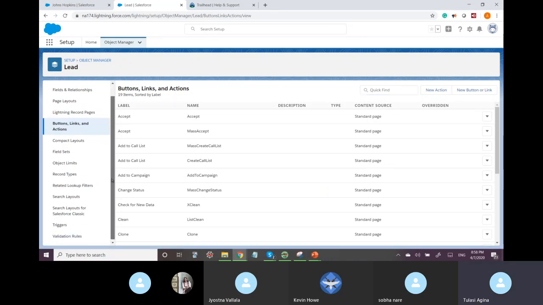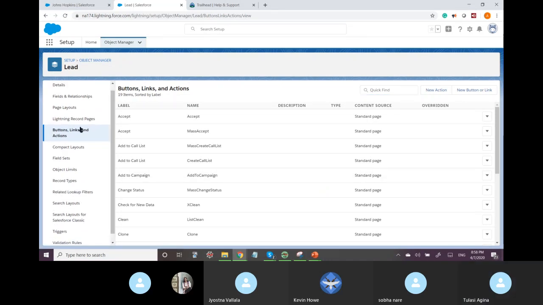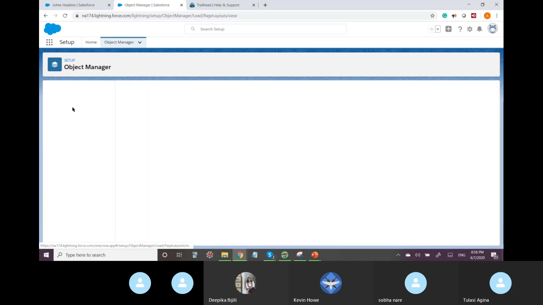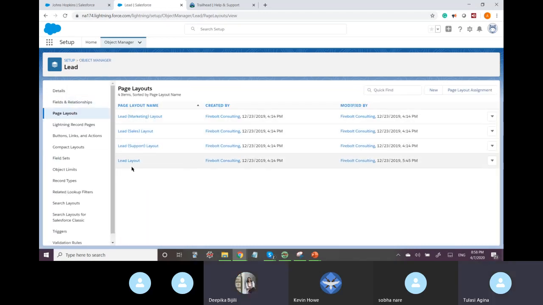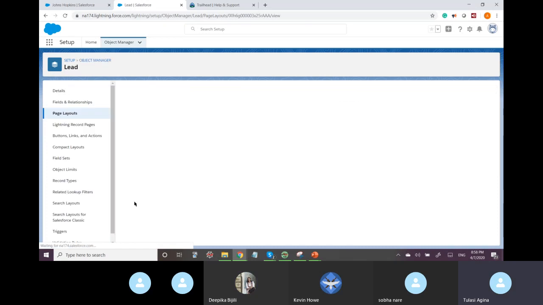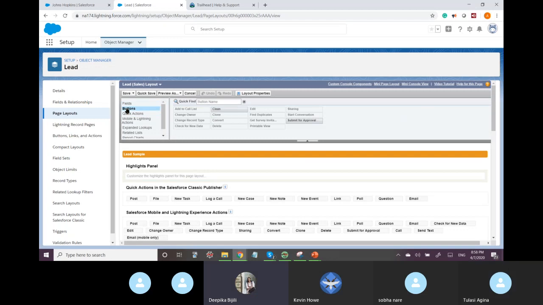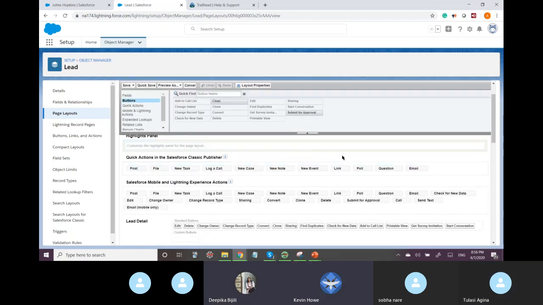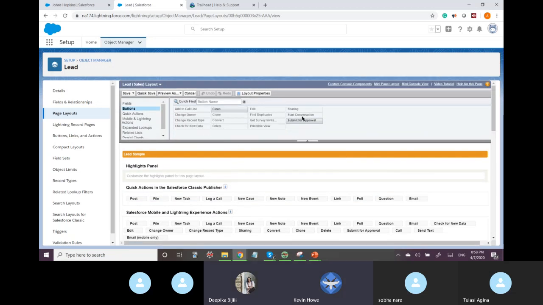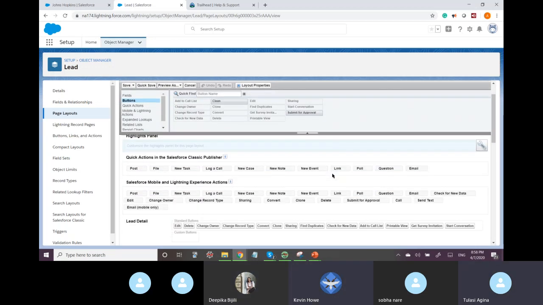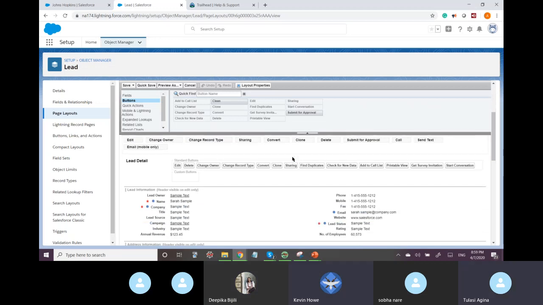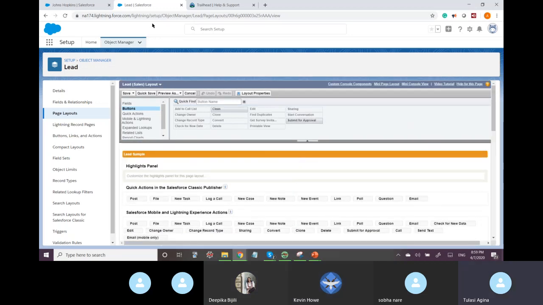Advertise fields. Okay, give me one second. Let me just take a look at the layout. Yeah, it's there under buttons. Okay, I have submit for approval. Submit for approval. Yeah. All right, I'll come back to that.